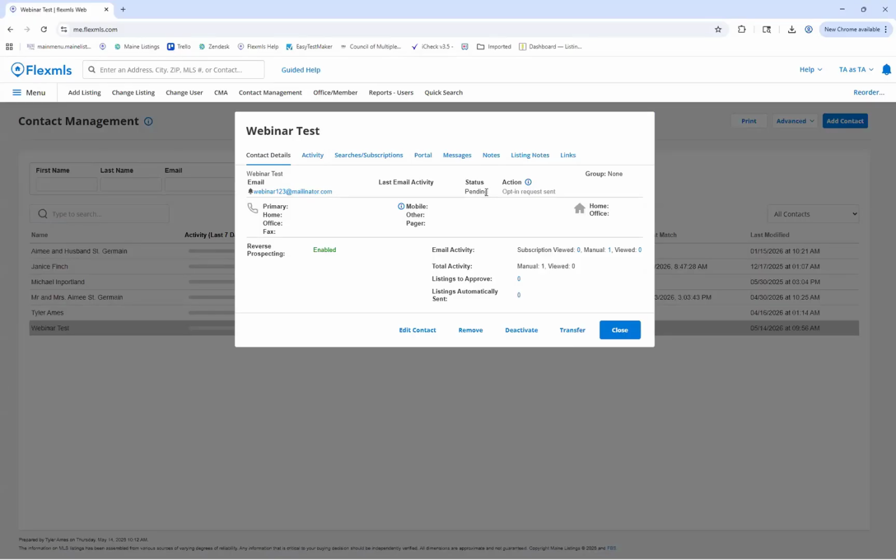If it wasn't delivered to your client's inbox, you would see pending and then the word bounce in parentheses if there is any bounce back of that email. And then you can see under action, not a clickable link. It's just letting you know the last action we took was that we sent the opt-in request.